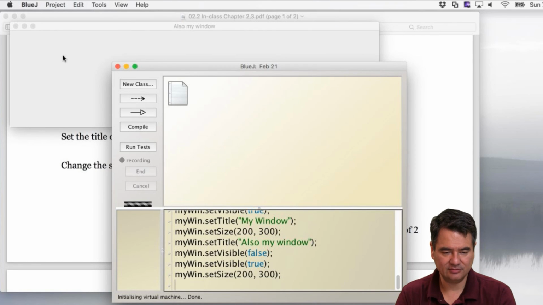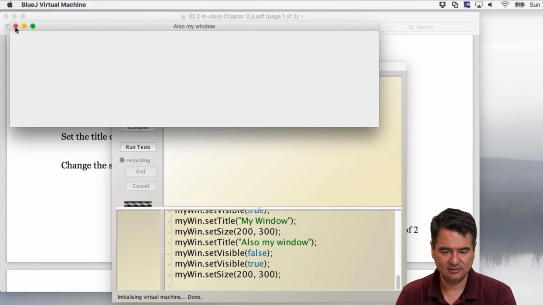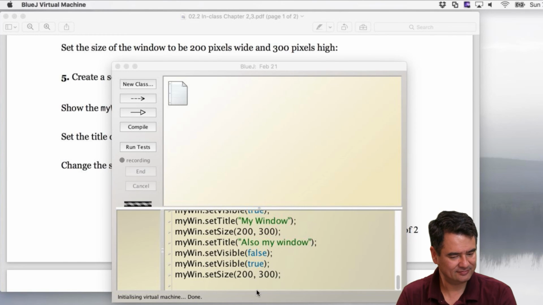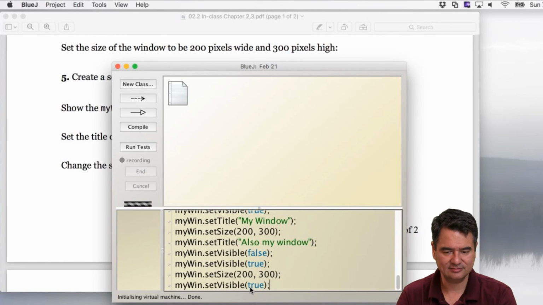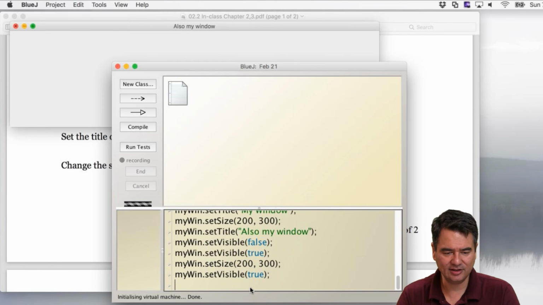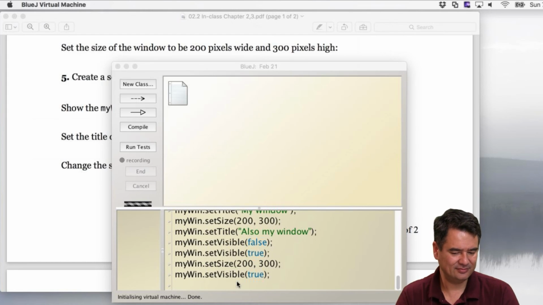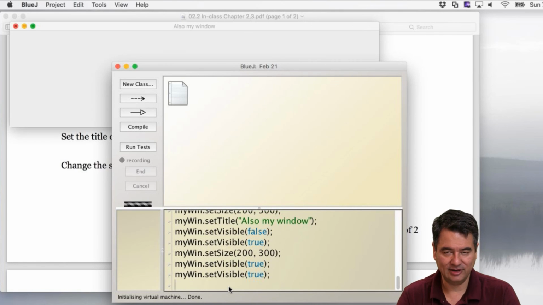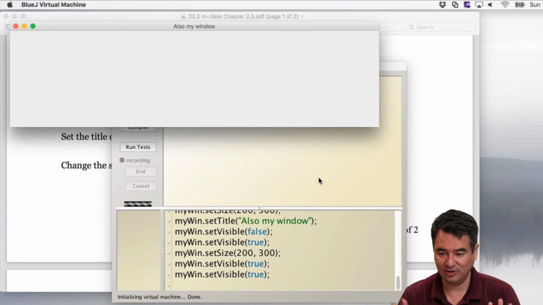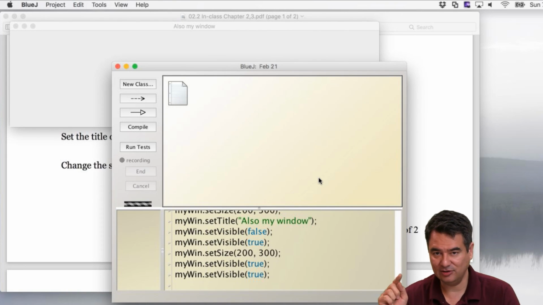What if I close the window? I use the close button here. Do you think it's still there? Well, let's just make it visible again. And there it is. So really, the close button on a window doesn't make the window go away, and it doesn't quit the window. It just makes it invisible. And then you can make it visible again by using setVisible. Okay, so this is true pretty much of any other window on your operating system. When you click that close button, it doesn't necessarily make the window vanish completely. It just simply makes it invisible.